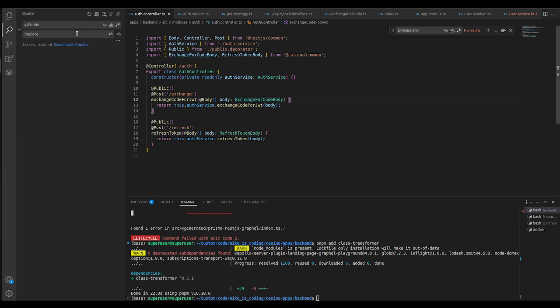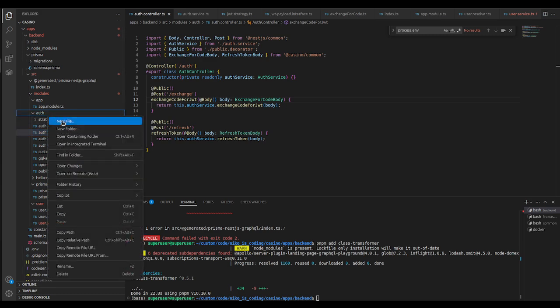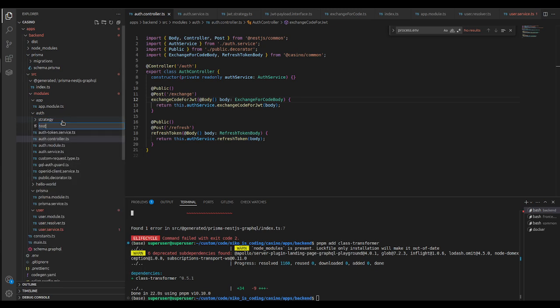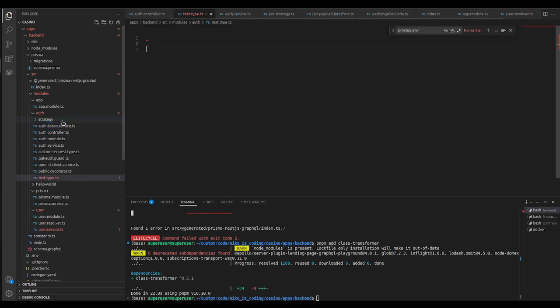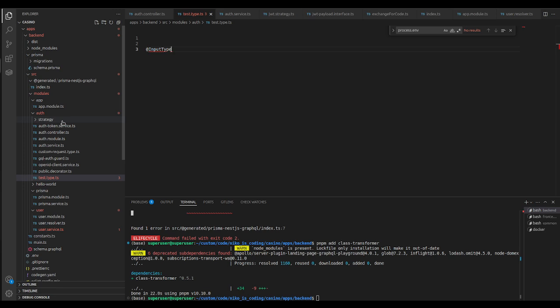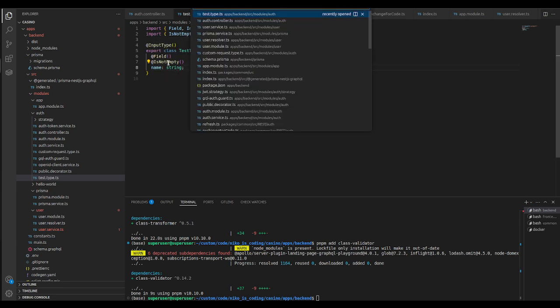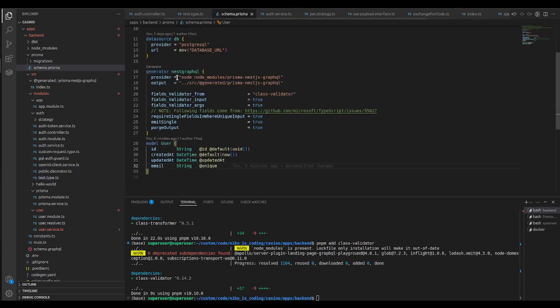actually not in this scenario, but let's say that we create a type, test.type.ts, and I say it's an input type. For example, this type, if I use it now in a mutation or a query, then it will make sure that the name here is not empty. So this is the same kind of stuff that we can do using what I explained earlier, using this here.